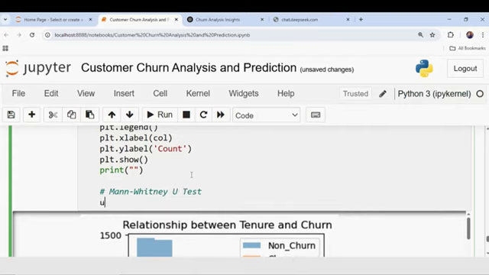Mann-Whitney U-test. So I'll start with p-value equals Mann-Whitney U, bracket open, df, loc, Churn equals 1.